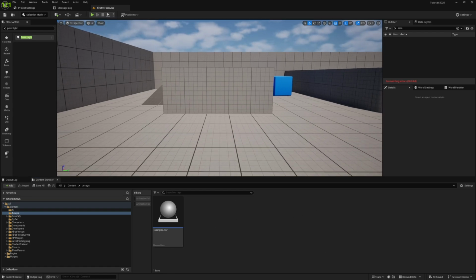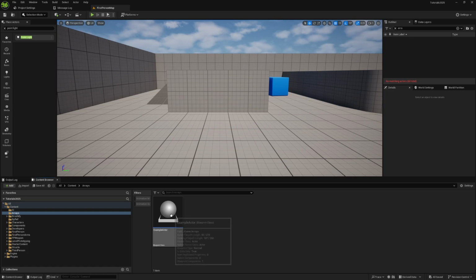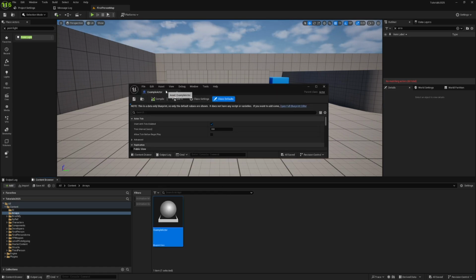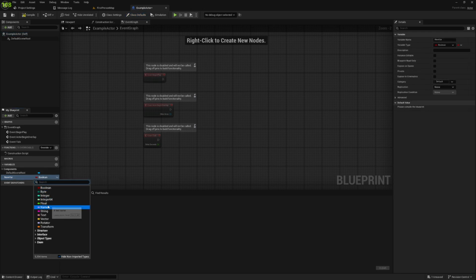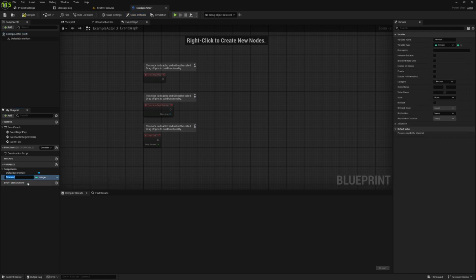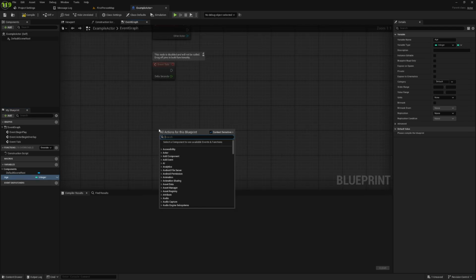I'm in a blank first-person template, and I've created an actor that I've just named example actor. We'll open that up. All right, and in here, I'm going to create a variable. We'll just make it an integer, and we'll just call it age. Now, real quick, just for demonstrating, I'm going to type in F key.